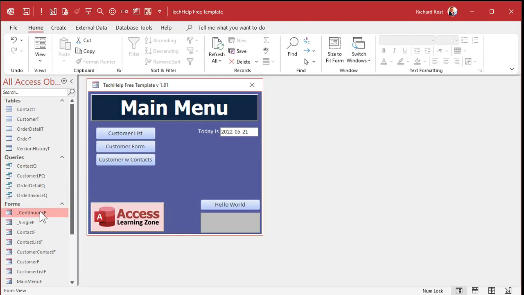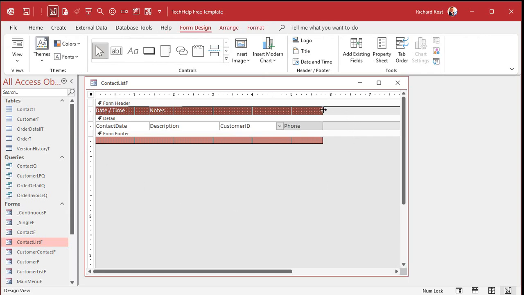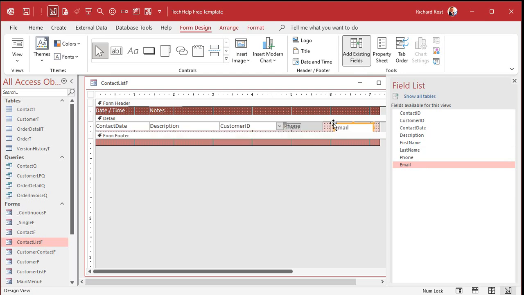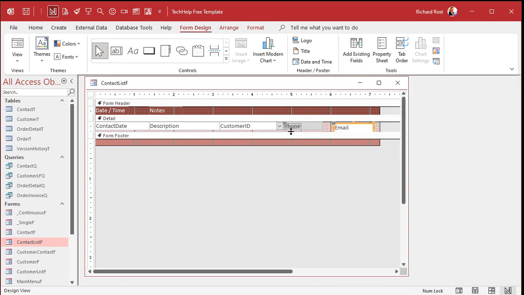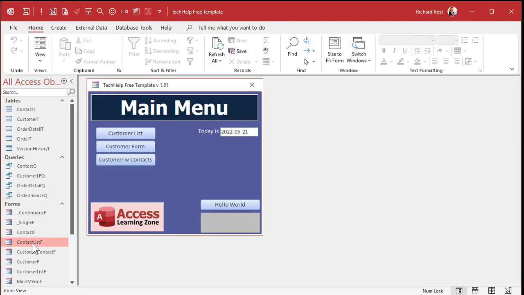Come back into this form. Whoops, wrong one. This guy. Right-click, design view, and then we can add that out here. Add existing fields, there it is. Drag it in, drop it there. Get rid of that little label. Slide it up here, and then I'm going to use the format painter and copy the format from this phone, format painter, and then paste. And let's see what we got. Save it, close it, open it back up again.